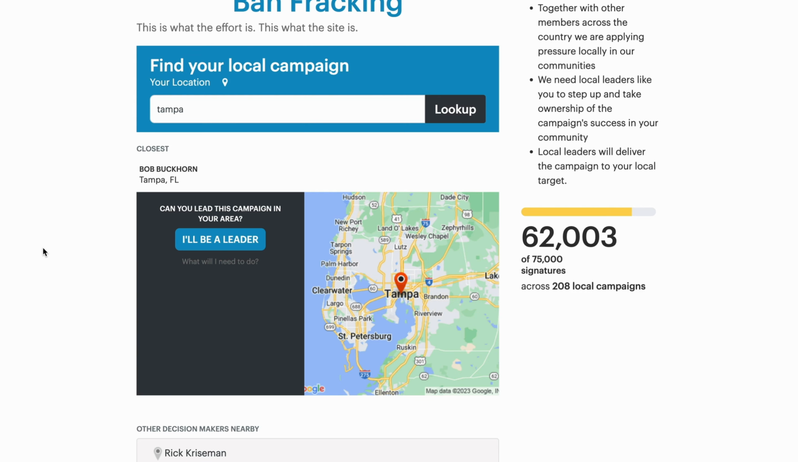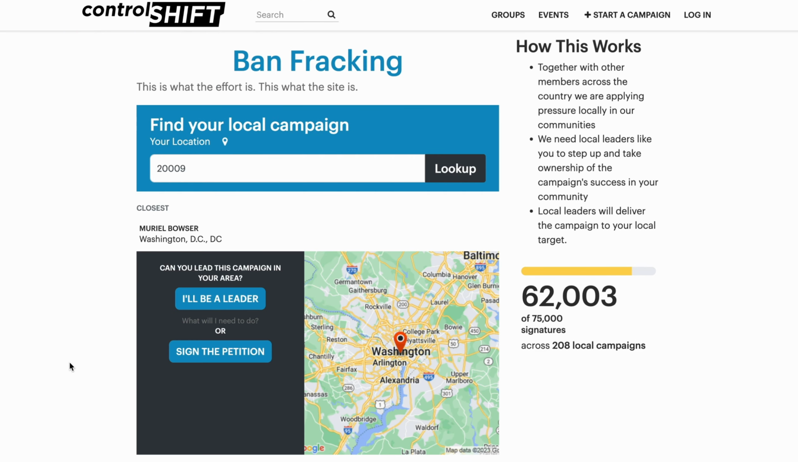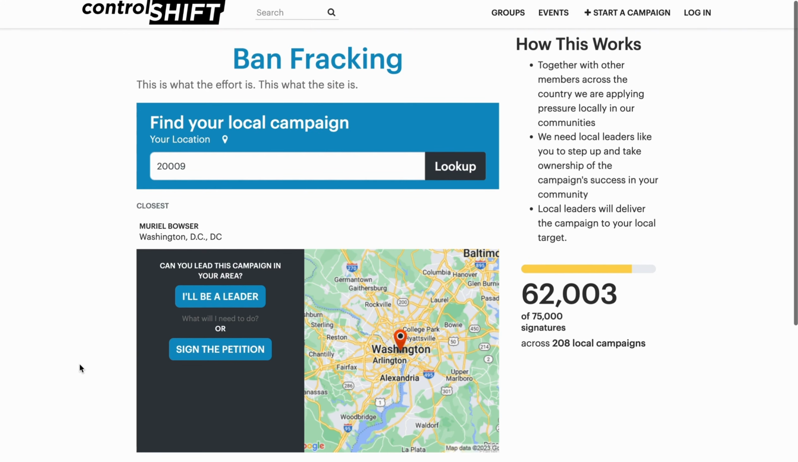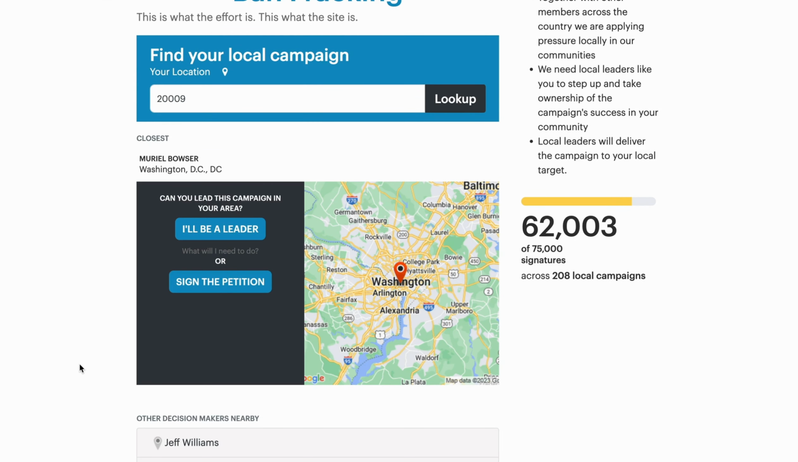Let's return to the previous option. From here, I have both choices, to either become a leader or to just sign the petition. If I'm interested in signing the petition, I can click that button to go to the flow we've just talked about. Even though this petition doesn't have a local leader, I'm still able to sign this petition and add my name to the list. Once a local leader steps up, they'll be able to contact anyone who signed the petition, even if the signatures happened before they became the leader.